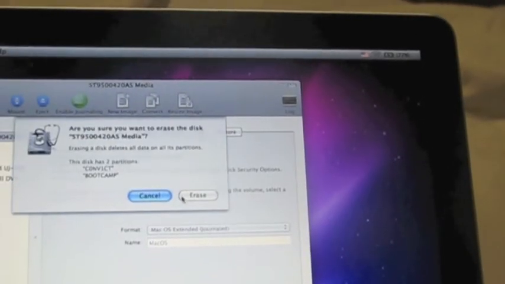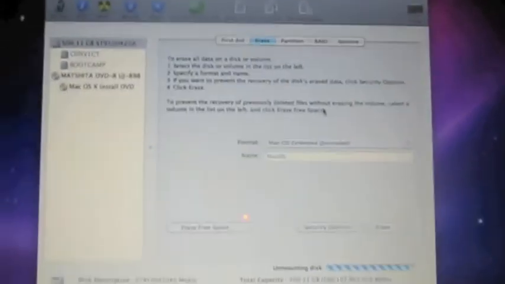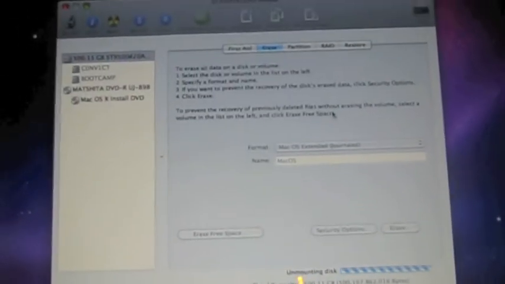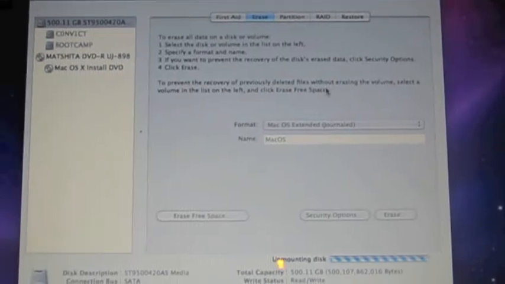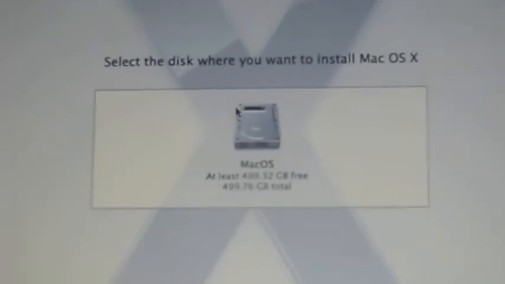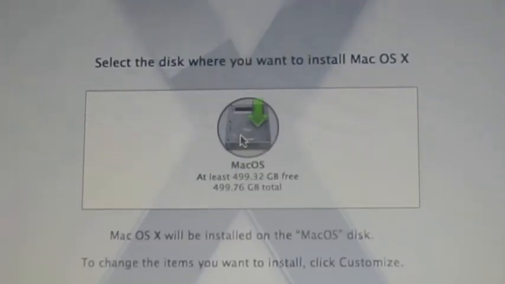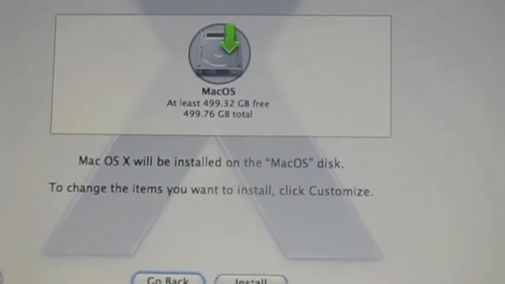So we're installing the Mac OS now. Type in the name you want, click on Erase, and Erase again. This will give us just one hard drive to work with instead of having different partitions, which I prefer in this case. So it shouldn't take too long. There you go. You've got a single hard drive to now work with. So click on the hard drive and simply click on install. And that's basically it. That'll take you through the entire process.